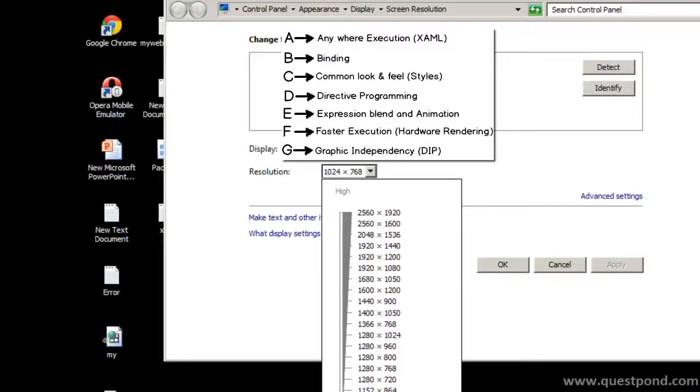And finally, G for graphic independency, where WPF uses something called device independent pixels, which is 1/96 of an inch, rather than using pixels, which can be changed by the end user. So A, B, C, D, E, F, and G are the reasons why you would like to choose WPF over Winforms. So I hope that you enjoyed this video. This was just a starter video to make you understand why WPF.